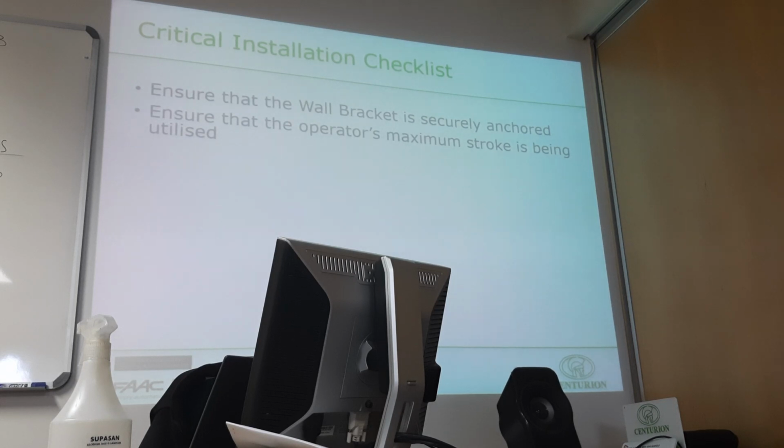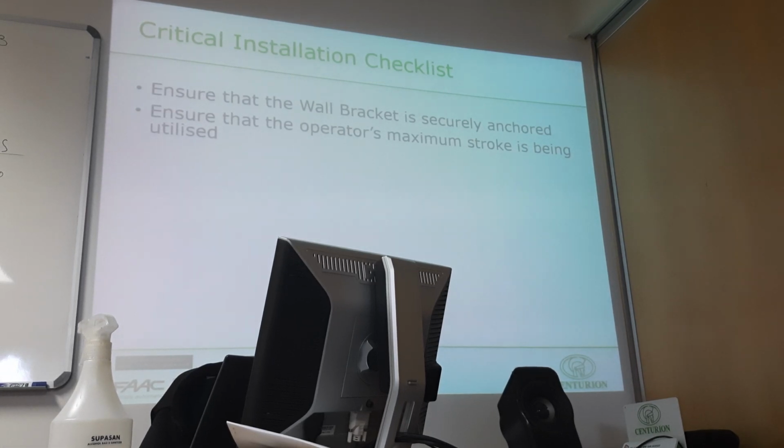Okay, so we're saying it must be utilized to the maximum, yes, but maybe then 1 turn back. Because then it doesn't push out. Depends on which motor it is, but I would say maximum might not be the right word there. So maximum minus 1 turn, if I can say that. Okay, but yes, let's say the operator stroke must be turned out to its maximum minus 1 turn, maybe 2 turns.